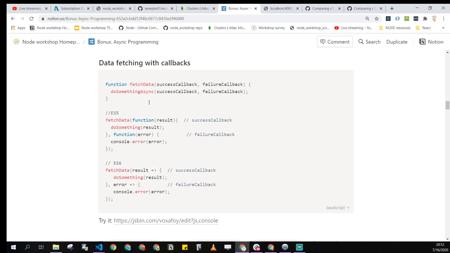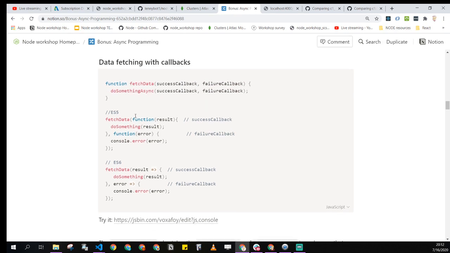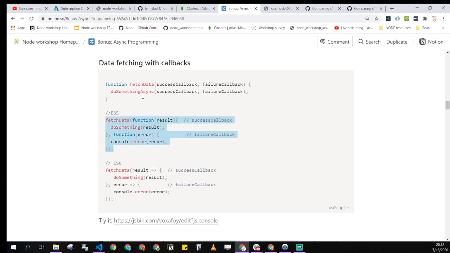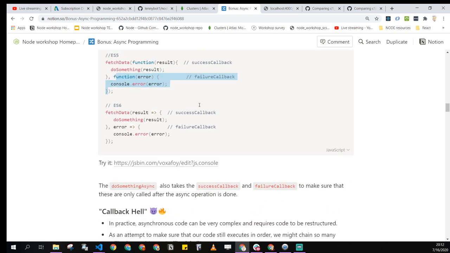This is an example of how you do that in real world scenarios, fetching data with callbacks. So let's say this is a synchronous function that does something asynchronous like fetching data. It receives a success and failure callback. So as a user of that code, you also have to send a success and failure callback like here. See?